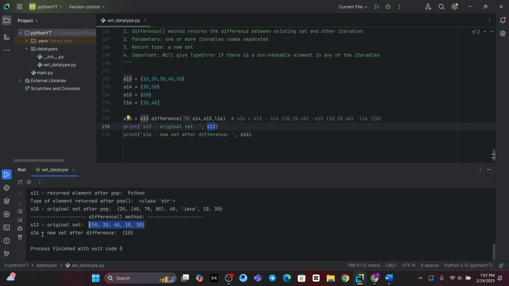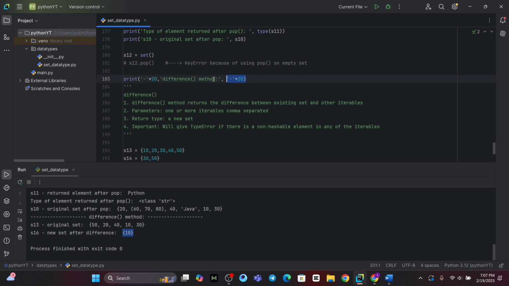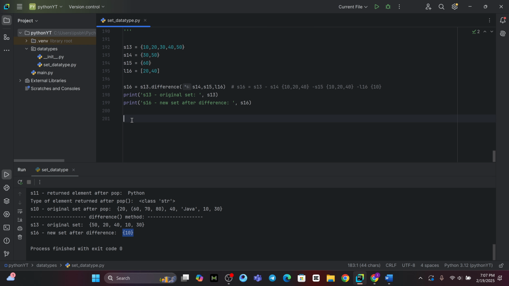But S16, we took the difference, and then we got S16 as just a set with one element, 10. So this is how the difference method works. And now let's move on to the next one. Now we are also going to see the difference method, how we can achieve it by using the minus operator. So let me copy this and then let me come over here and I'll paste this over here.